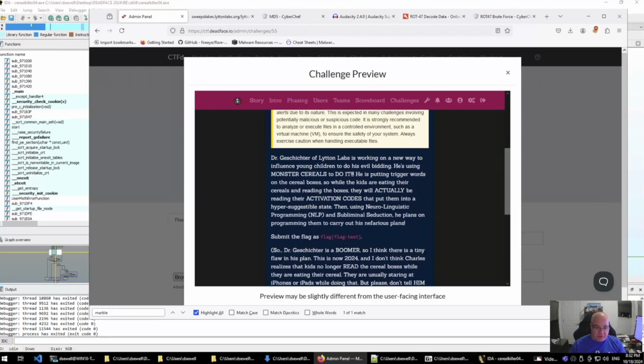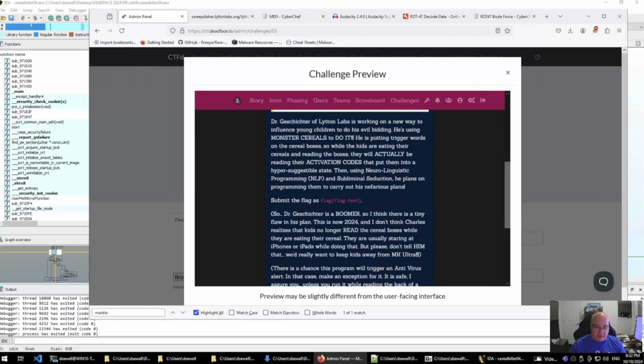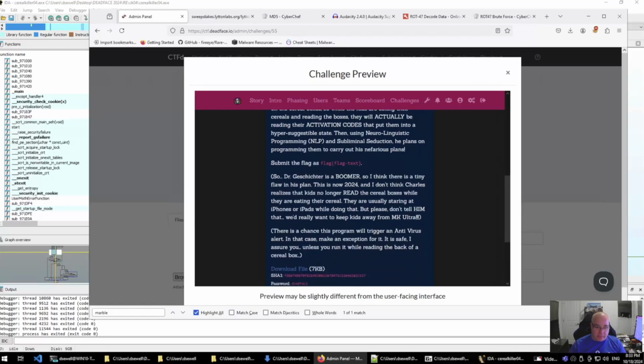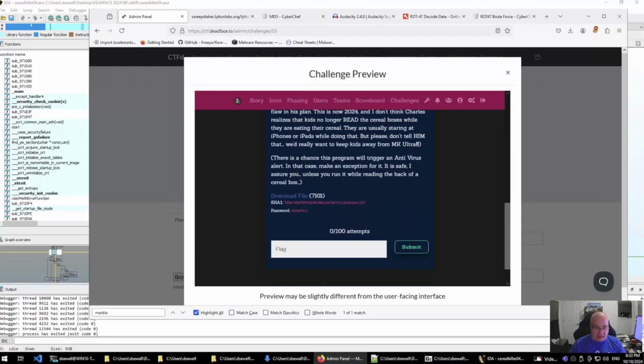All right, so the challenge is Dr. Geschichter of Lytton Labs is working on a new way to influence young children to do his evil bidding using monster cereals, putting the trigger words on the cereal boxes. So while the kids are reading them, they'll get into a hypersuggestive state using NLP and subliminal seduction. He's going to program them to carry out his nefarious plans. But turns out he's a boomer, and there's a little flaw in his plan because kids don't read cereal boxes anymore. While they're eating cereal, they're looking at iPads. So they're not going to have this problem.